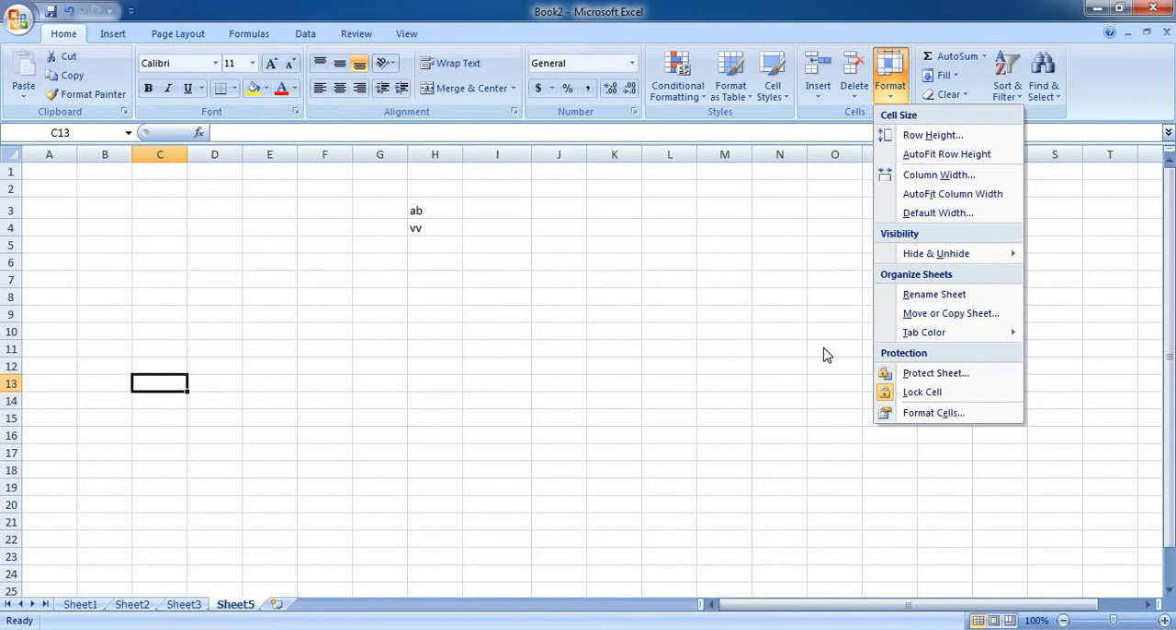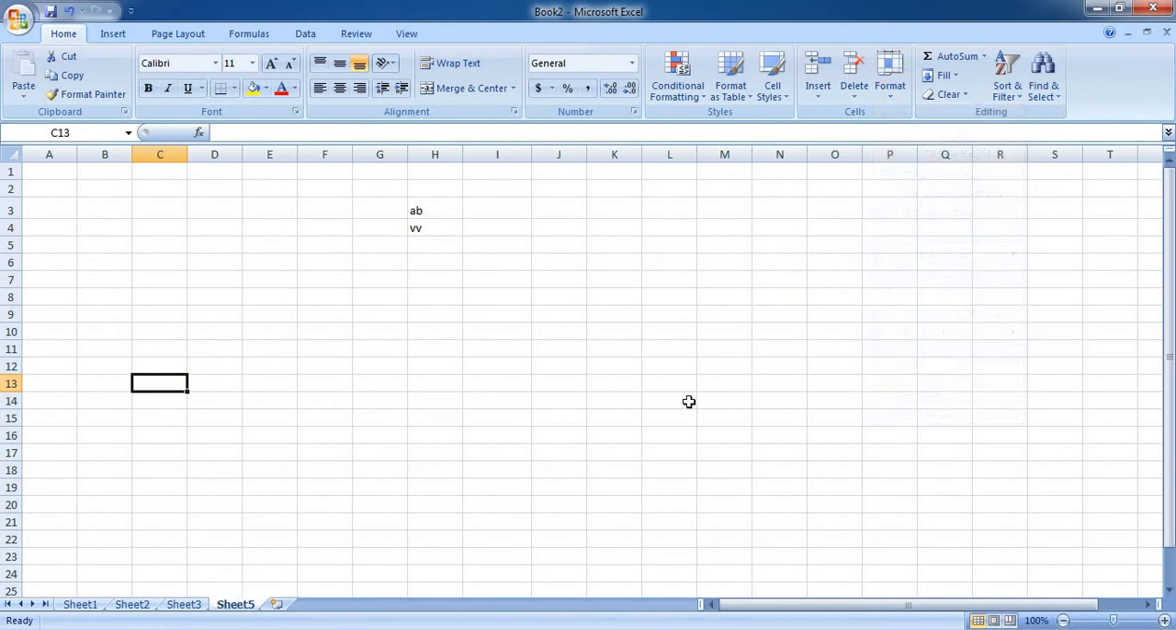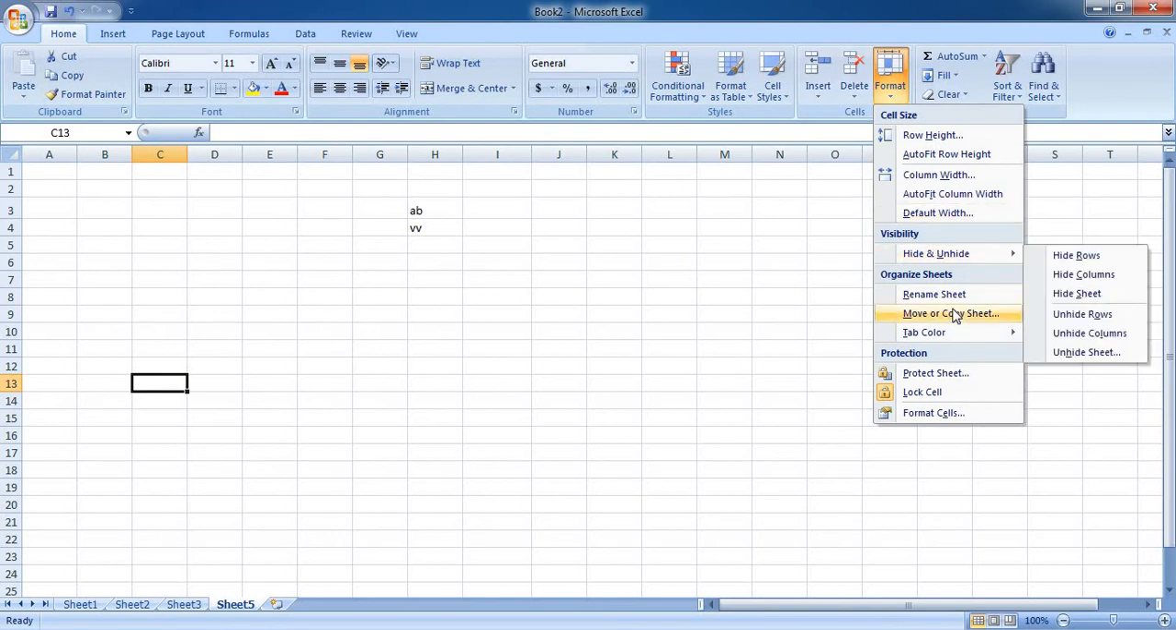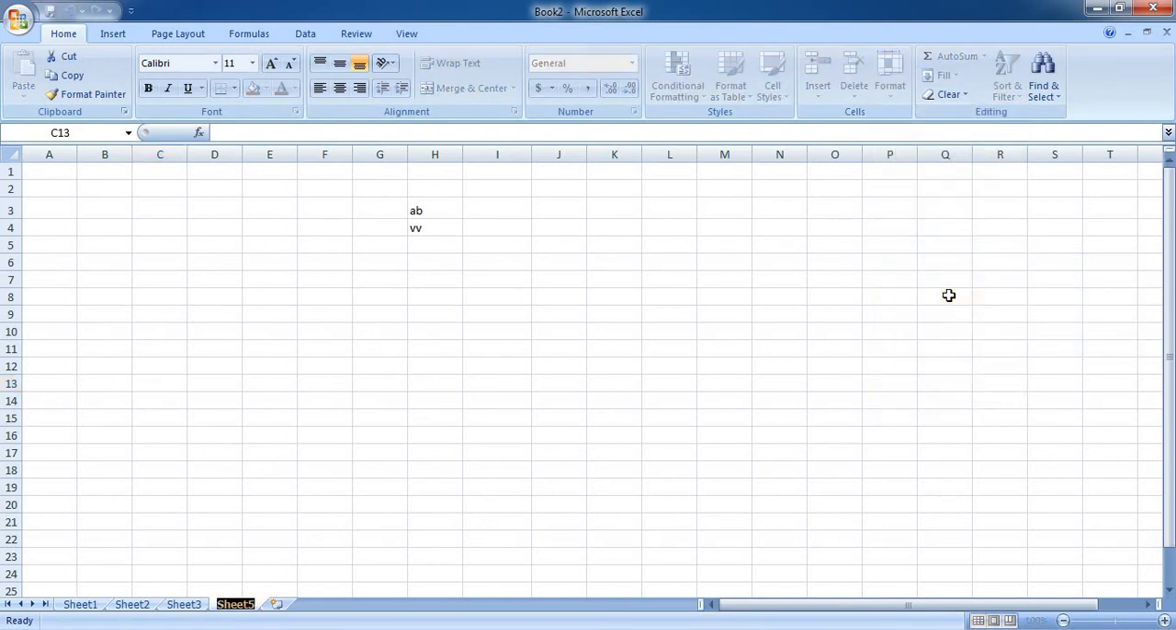You can rename your sheet. Let me select sheet 5. In case you don't want to continue with this name called sheet 5, click on rename sheet and you can give the name that you wish to have. Let me name it as GCC. So we also have this option of renaming our sheet.